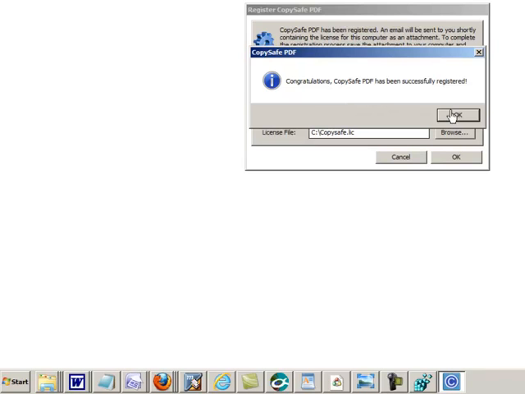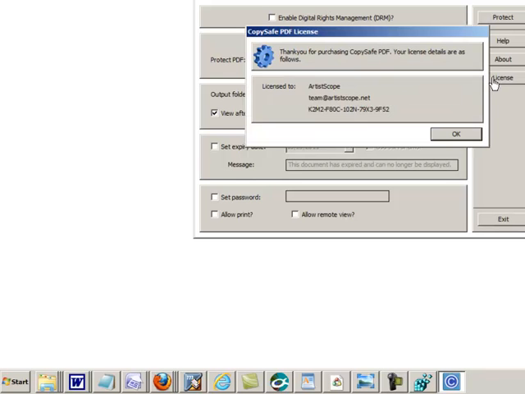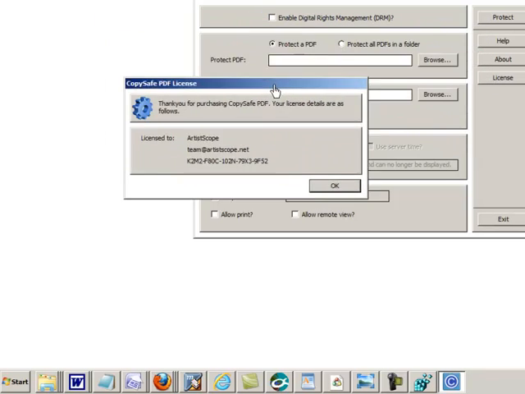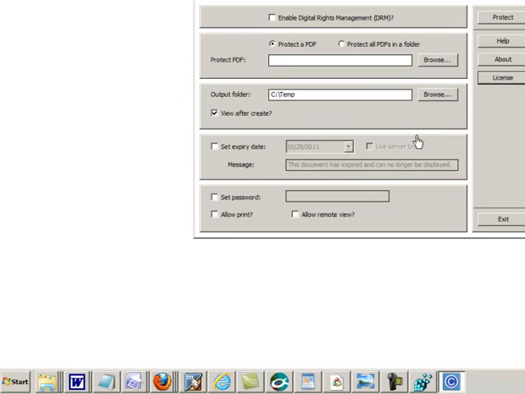Congratulations, successfully registered. Okay, so now when I click on the license, you'll see this little window here, and everything's okay.